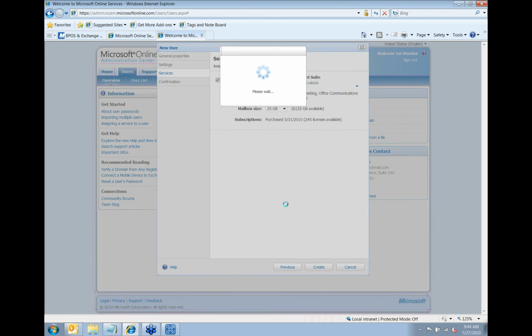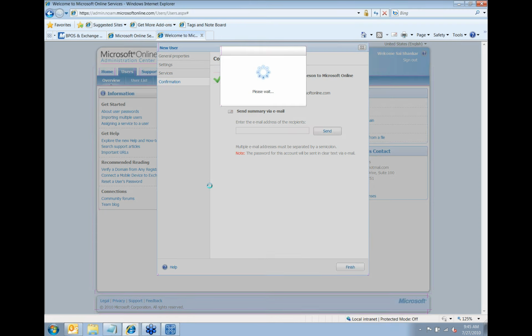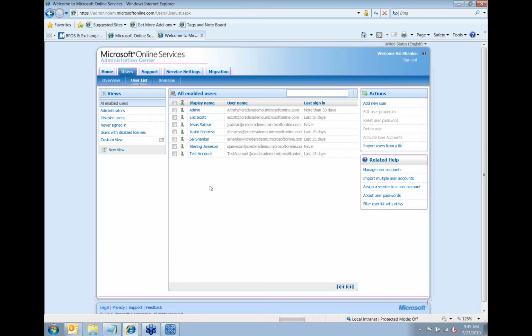At that point, the solution will create the user account for me, and I have an option to send a notification to the end user that the account is actually ready for login. I can see here the account has been created. There is a password. You can type in an email address, and that will send a notification as well. I'm going to click Finish here and exit out of the screen.